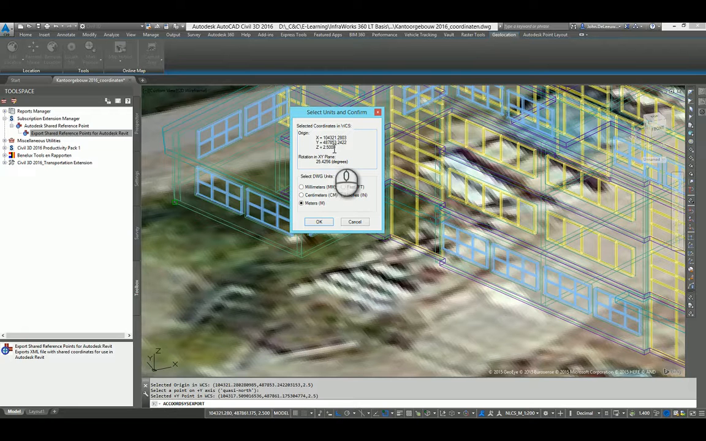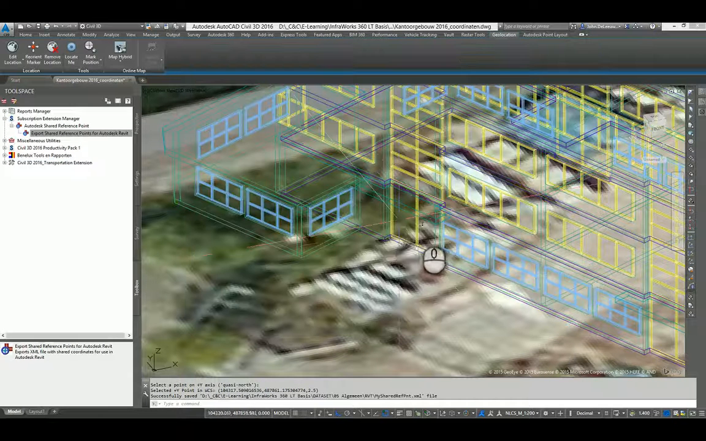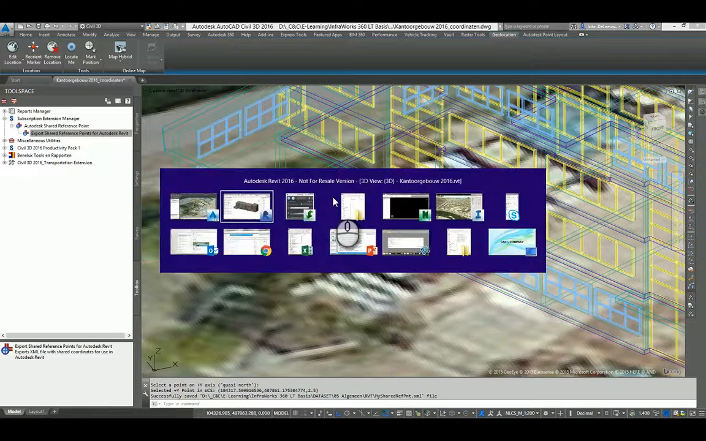The Z value is coming through in meters, so these coordinates are also in meters, by the way. And we have a rotation in there also. So the DWG units are meters, and I'm going to export this file, just my shared reference point XML out. So I saved it. Now I'm going to go back into Revit.